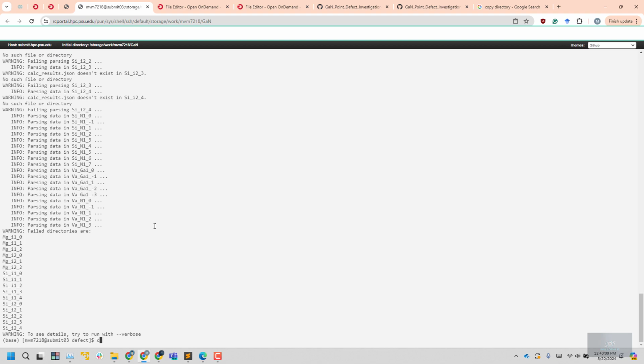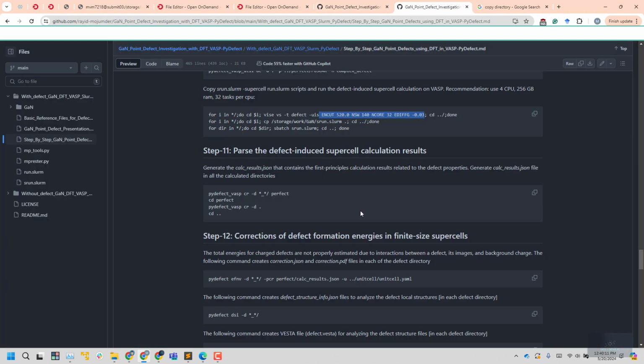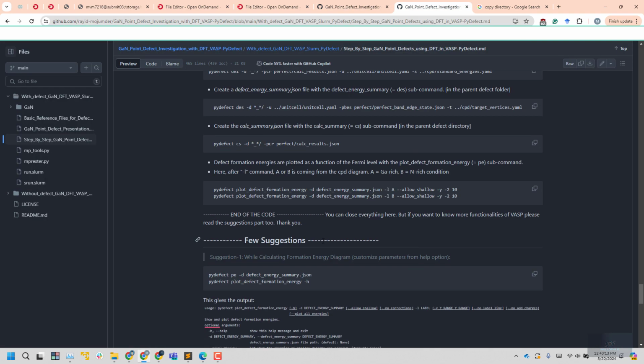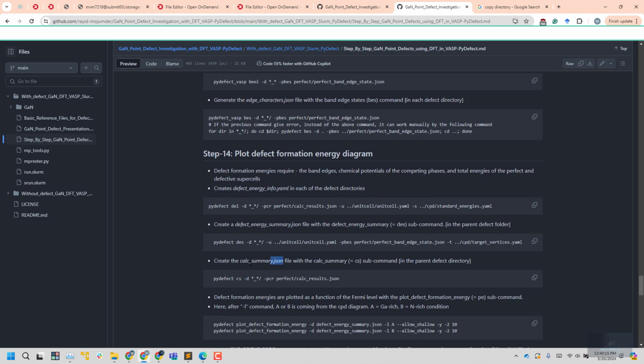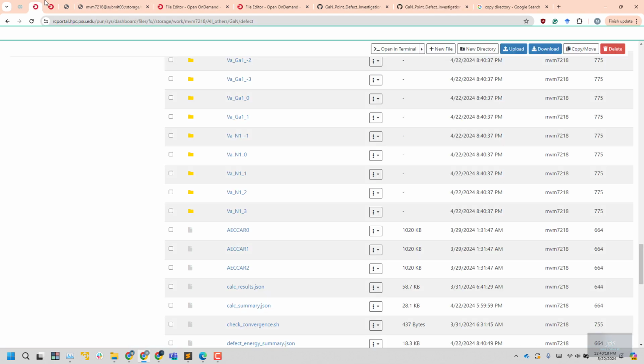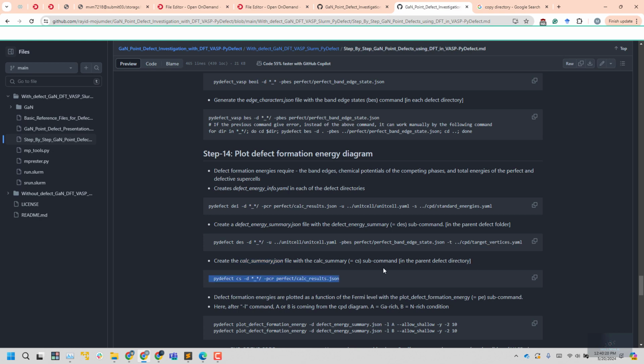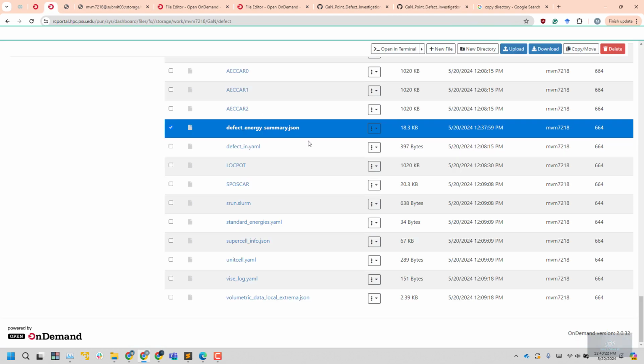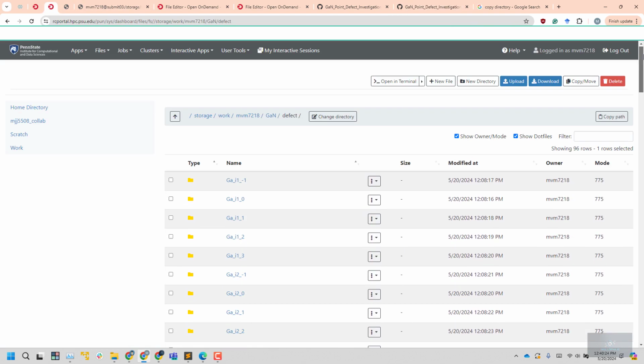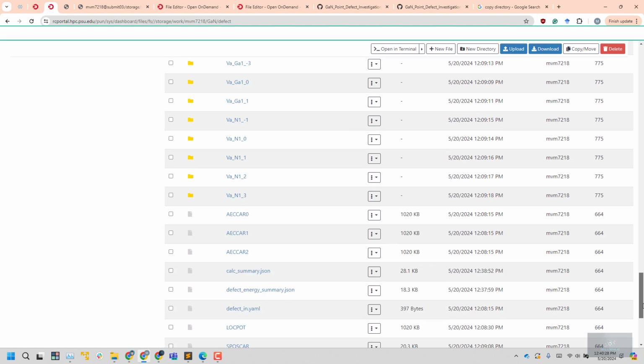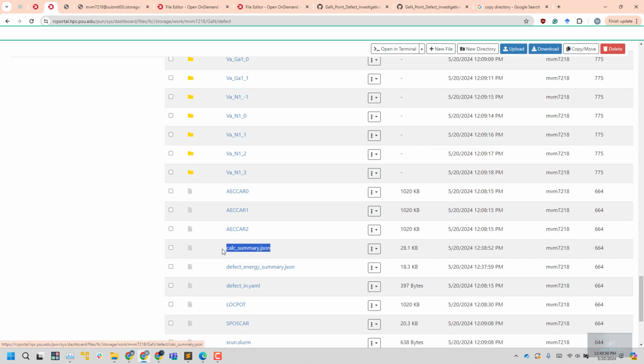Okay, so let me just clear this a little bit. The previous command created the calc summary.json file, and this is created where? In the parent defect directory. So we'll find it here in this defect directory. Let's just refresh it and look for the calc summary.json file. So this is the file that is created just now.